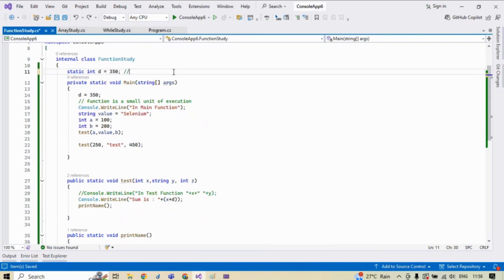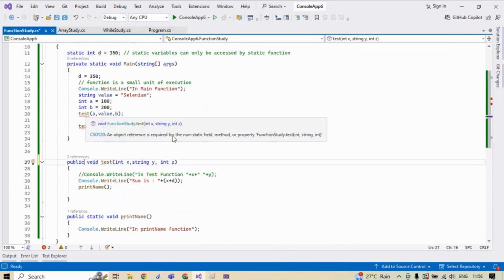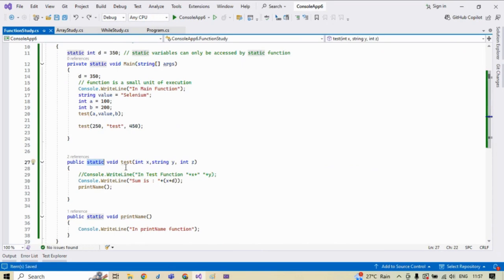I am writing again: static variables can only be accessed by static functions. And how do you make a static function? By introducing the keyword static. Otherwise it will give me an error for a non-static method or property, so I have to make my function static. We will discuss it more tomorrow.